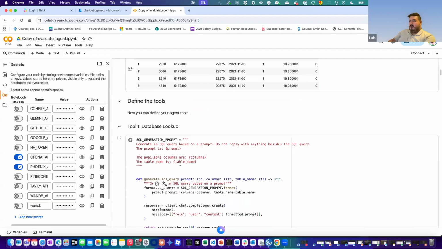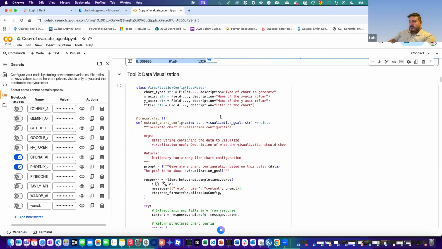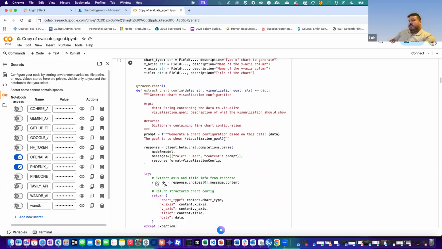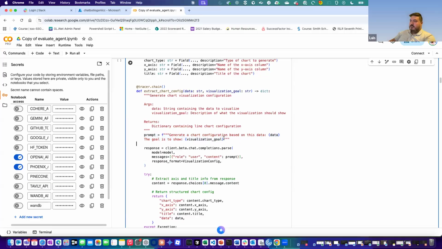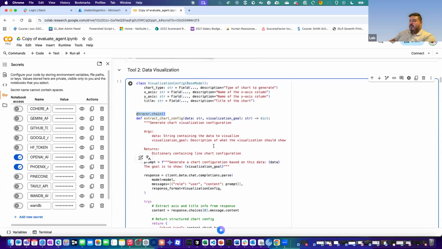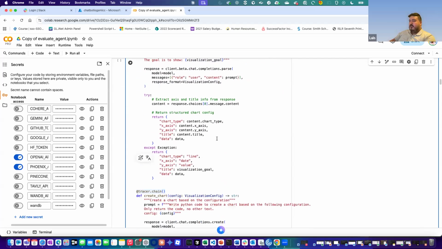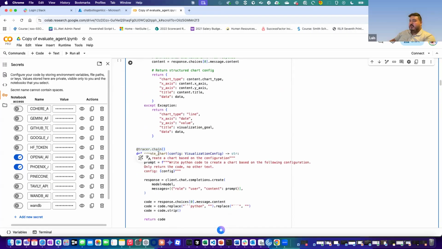So this example of running one tool, that database lookup, the next one is your data visualization. If you wanted to visualize the data, generate a chart configuration based off this data, the goal is to show this. So again, now we're developing a prompt that's being traced by our tracing tool up here that will generate a chart. And we're doing it using Python packages. We're going to create a chart, write a Python code to create a chart based on the following configurations.